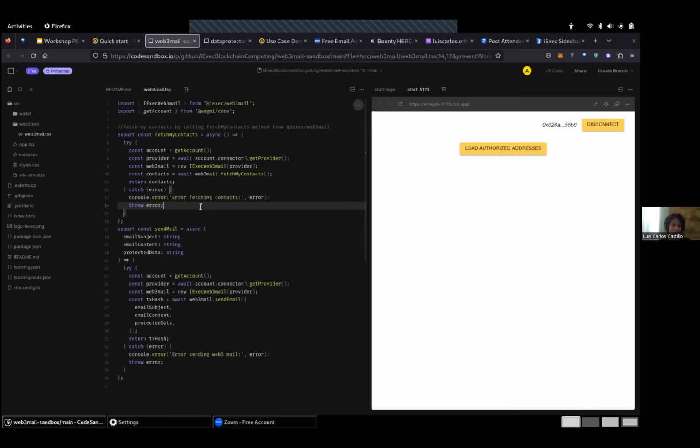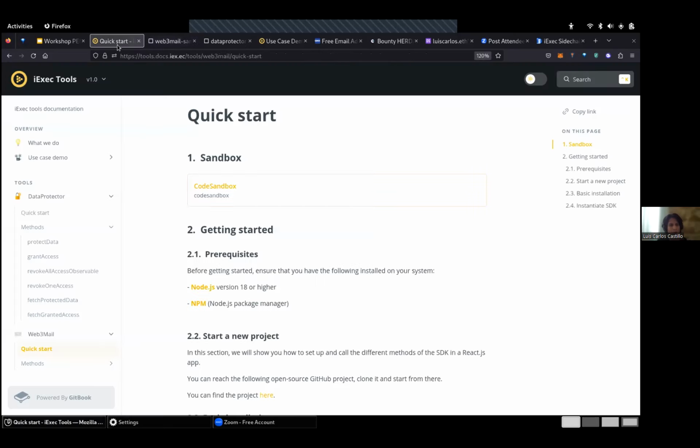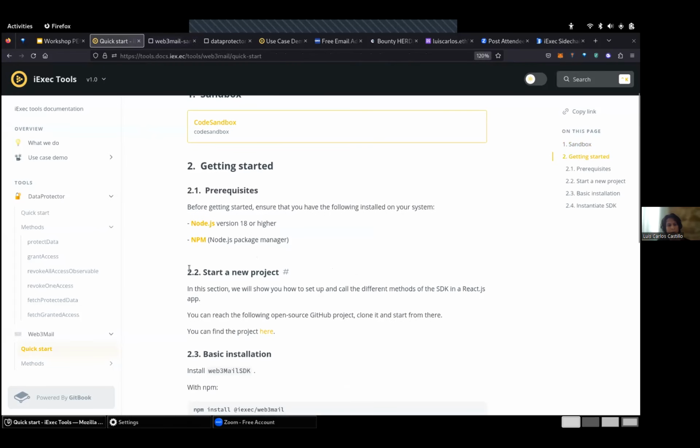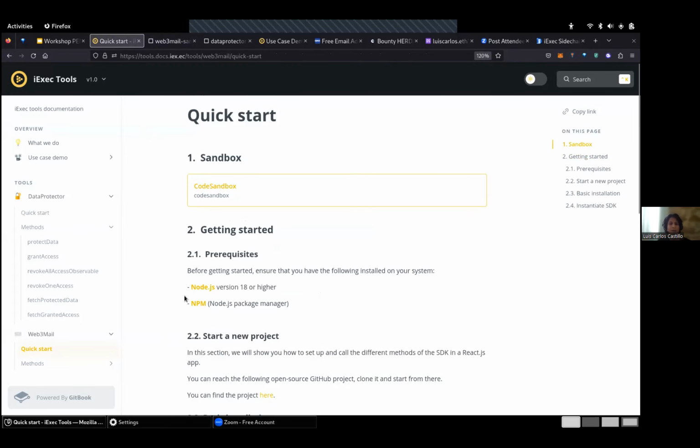The second one is the send email part, which is going to let you message this person by launching the execution of an iExec task. We'll go through that a little bit after. So for now, just as a wrap up, Web3Mail just has two methods. One is, whom have you given my access to, and then I contact them.